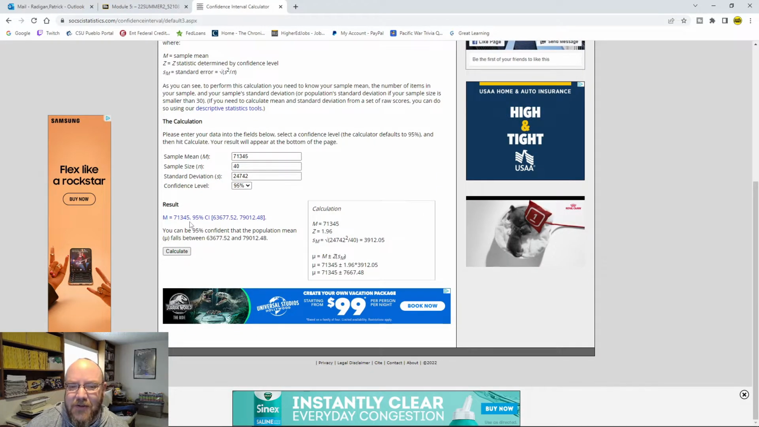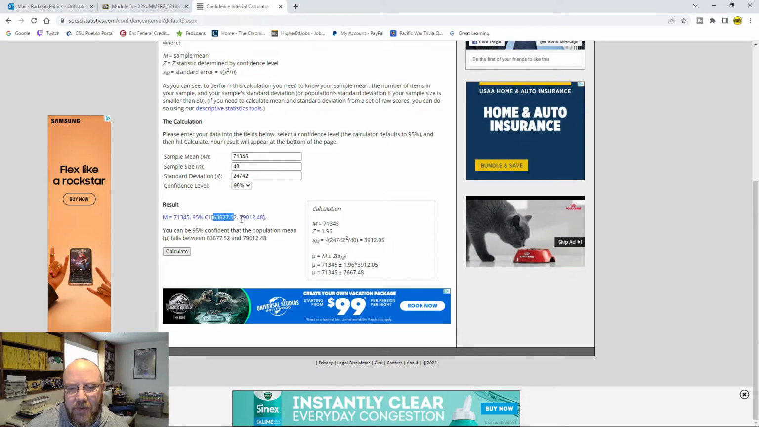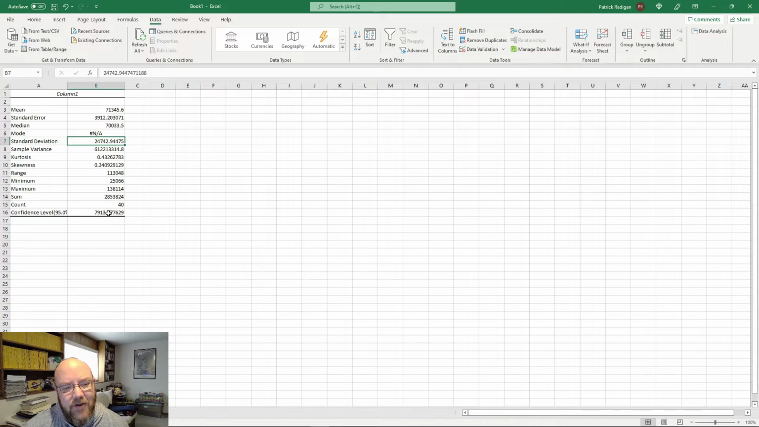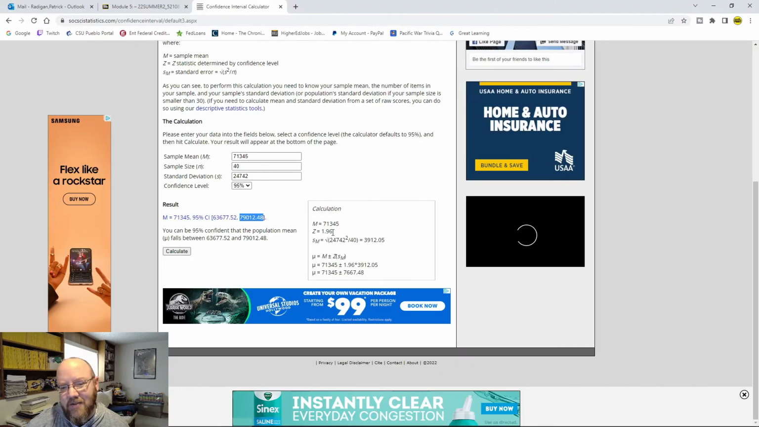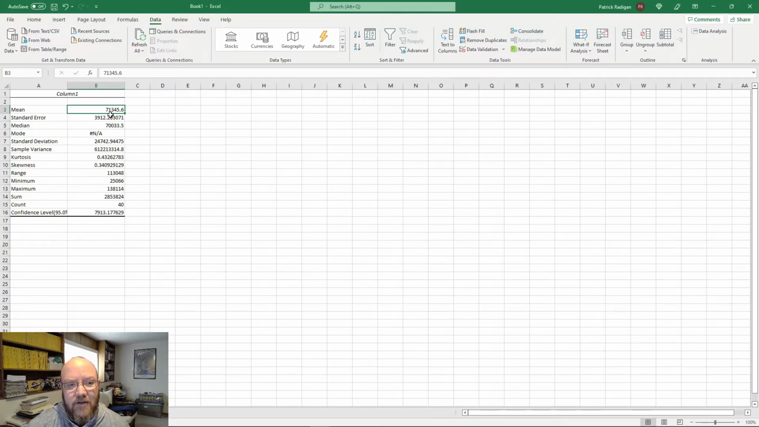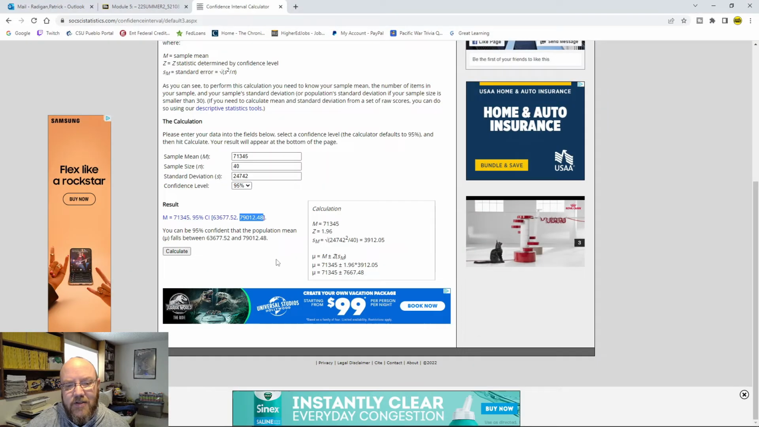And so it gives you this here, which is the actual mean. This is with a 95% confidence level. This is our lower. This is our upper. And this is the actual value of the interval. Added to this, 71,000 plus 7,900 is going to be about 79,000, right? Yep. And then subtracted from this, you'd get that.